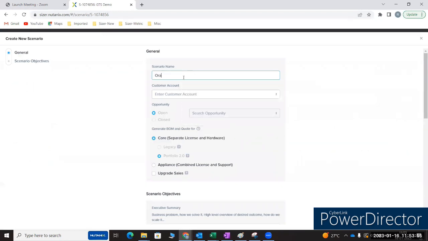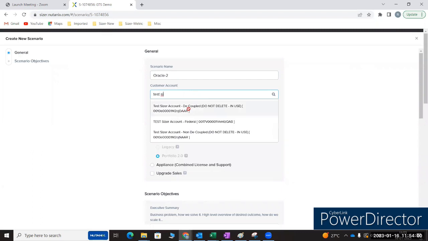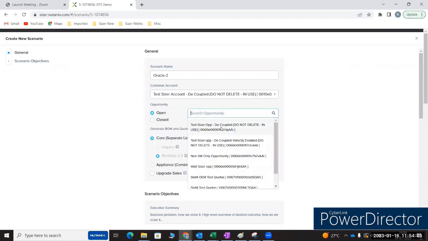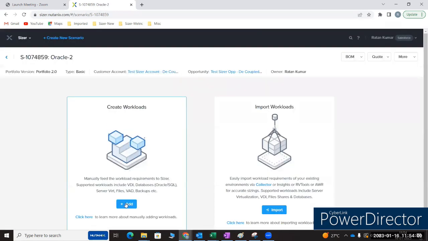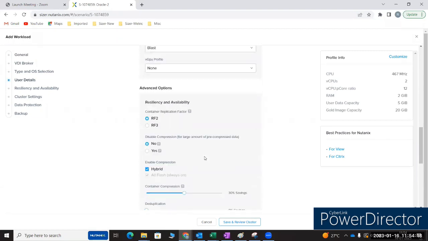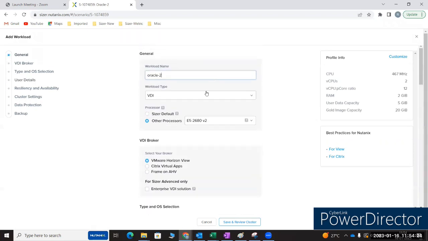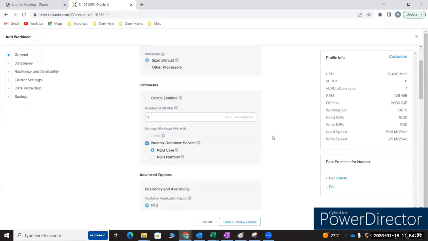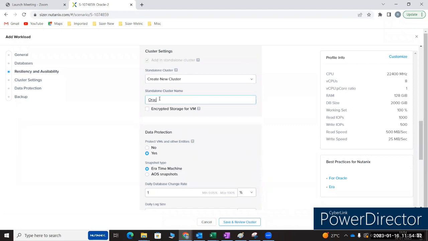So I am doing another Oracle sizing, maybe for the same or a different customer, or some demo opportunities. And this is a time when I don't have to redo all these settings again. So I add my Oracle over here, and this is the Oracle cluster. I give it a cluster name. I have to select Oracle as the workload. It creates a dedicated cluster. Then I go to save and review cluster.